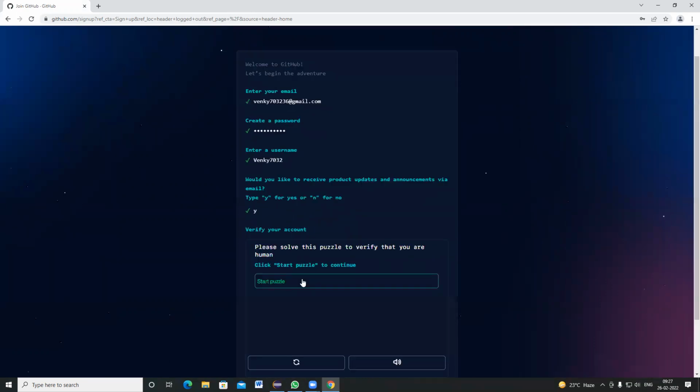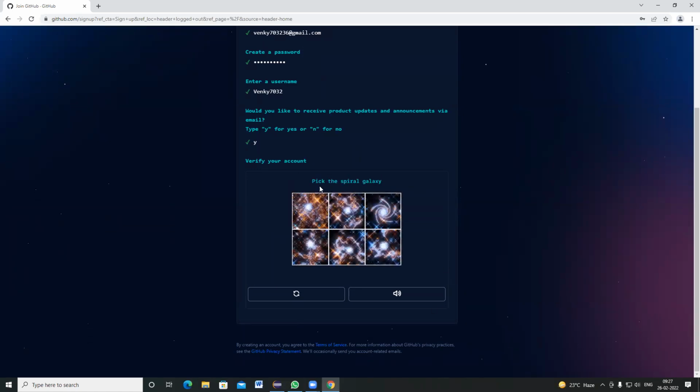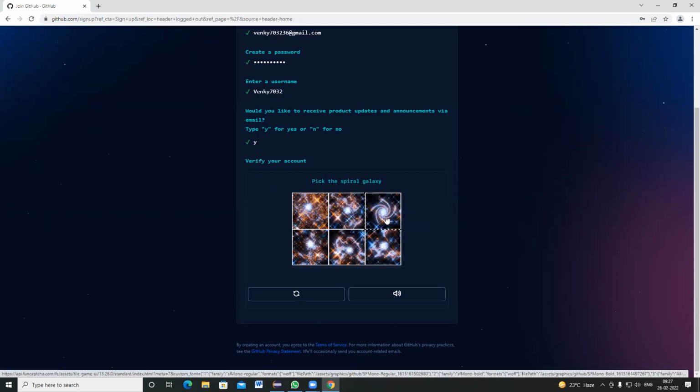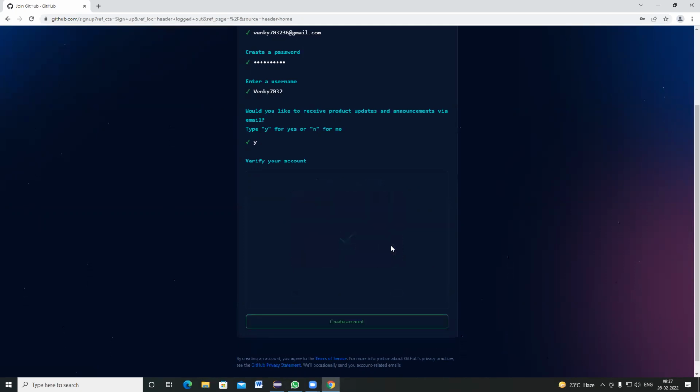Now it will show you a puzzle. You will have to solve that puzzle. Now it's asking me to pick a spiral galaxy. Spiral galaxy means this, right? So another one, this, and I'm done.